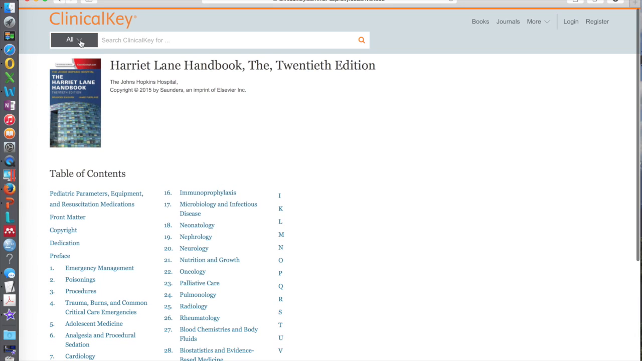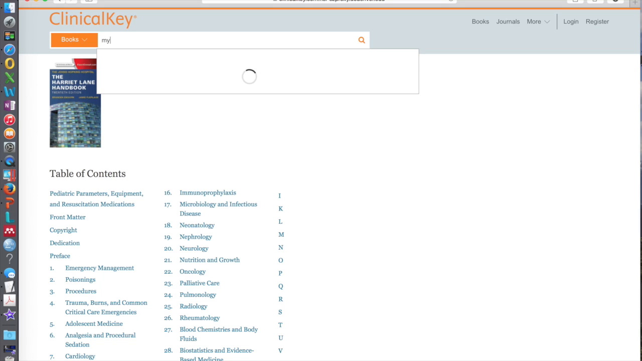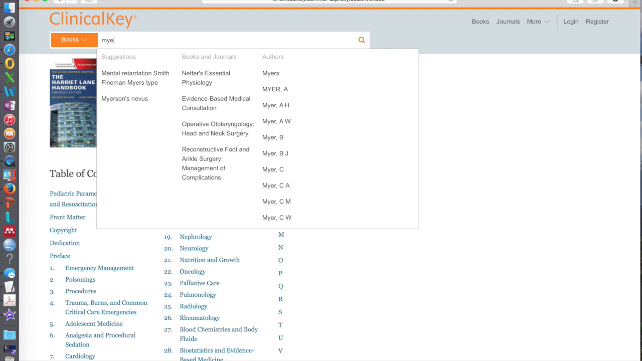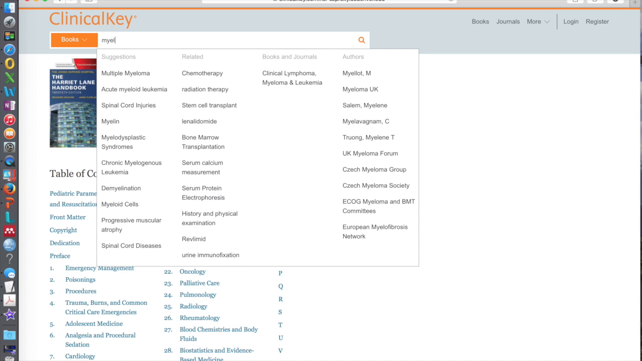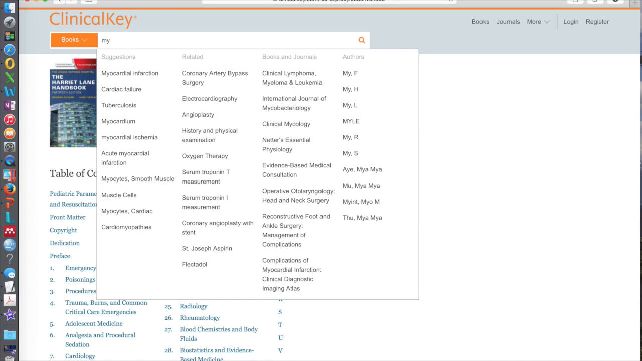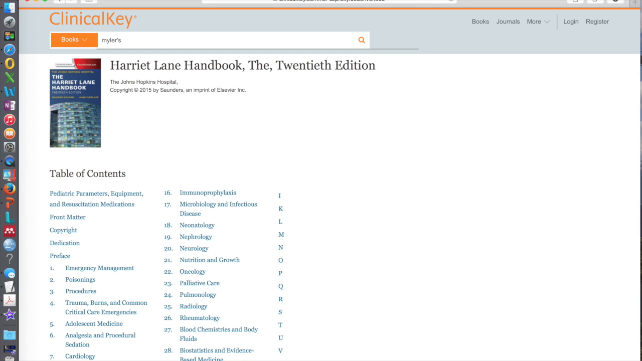Another book I like, again, if I want to go back, I have to go to books, and then I would type in the Mylers series, Meyler's.